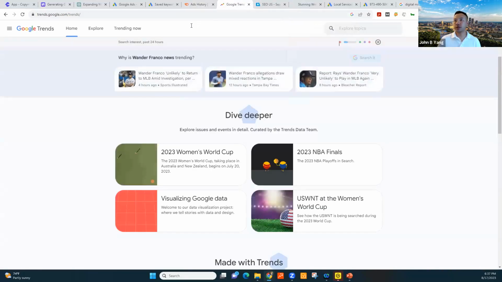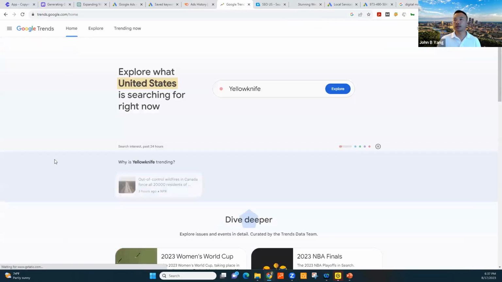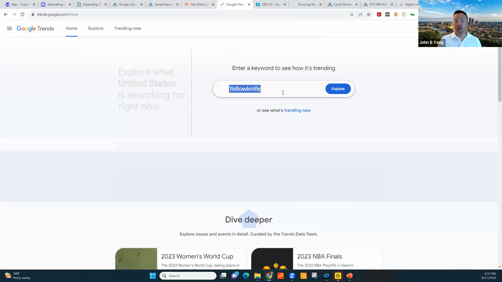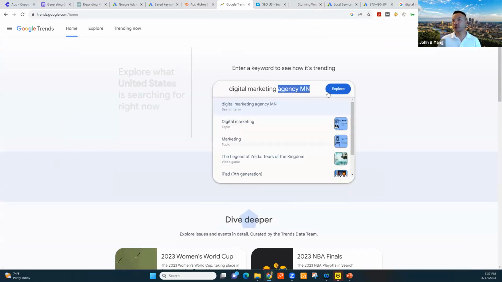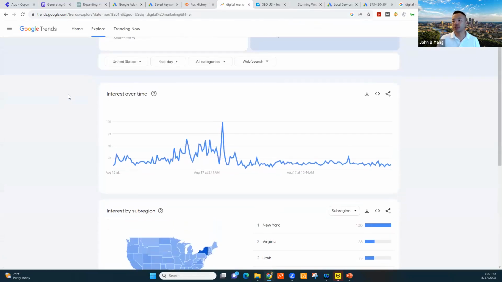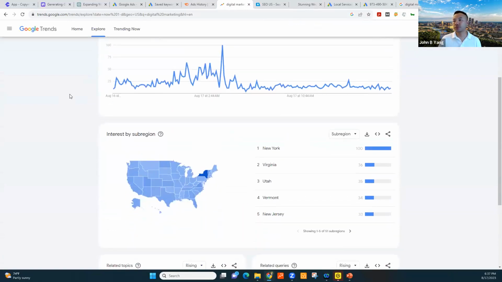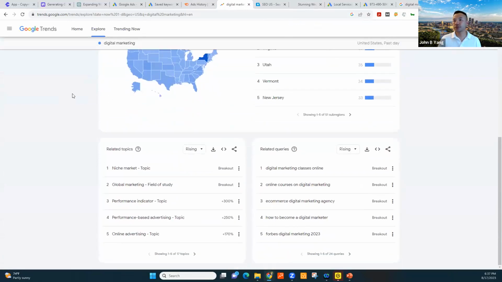I also want to show you Google Trends. A lot of times you can see what the trend is as well. So if I want to know the trend for digital marketing, what's going on with the search, is it increasing or decreasing? Where is most of the searching being done? This is a good tool as well.